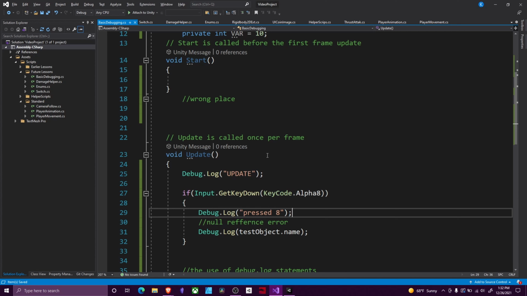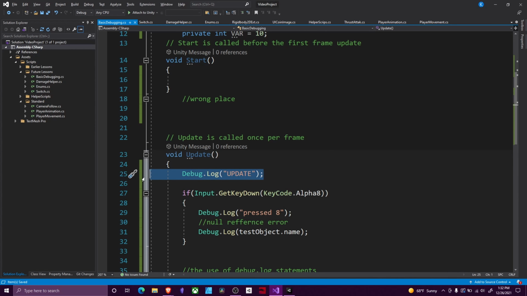For the most part, the process of debugging just comes down to going through your code carefully, adding in debugs to figure out where your code is messing up, and solving whatever errors the console tells you to solve.